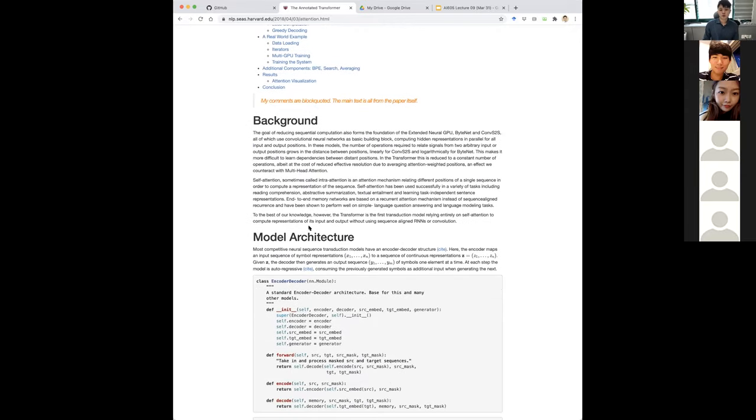So first of all, background. We talked about this, right? The goal of reducing sequential computation is quite important, especially because we want to use GPUs, and GPUs are all about parallelization. So we don't want to be sequential. We want to be pretty fast. They're saying that self-attention has been used a lot, but always in conjunction with other things like convolutional neural nets or RNNs. But what they're saying is that, okay, we're the first to really do this.